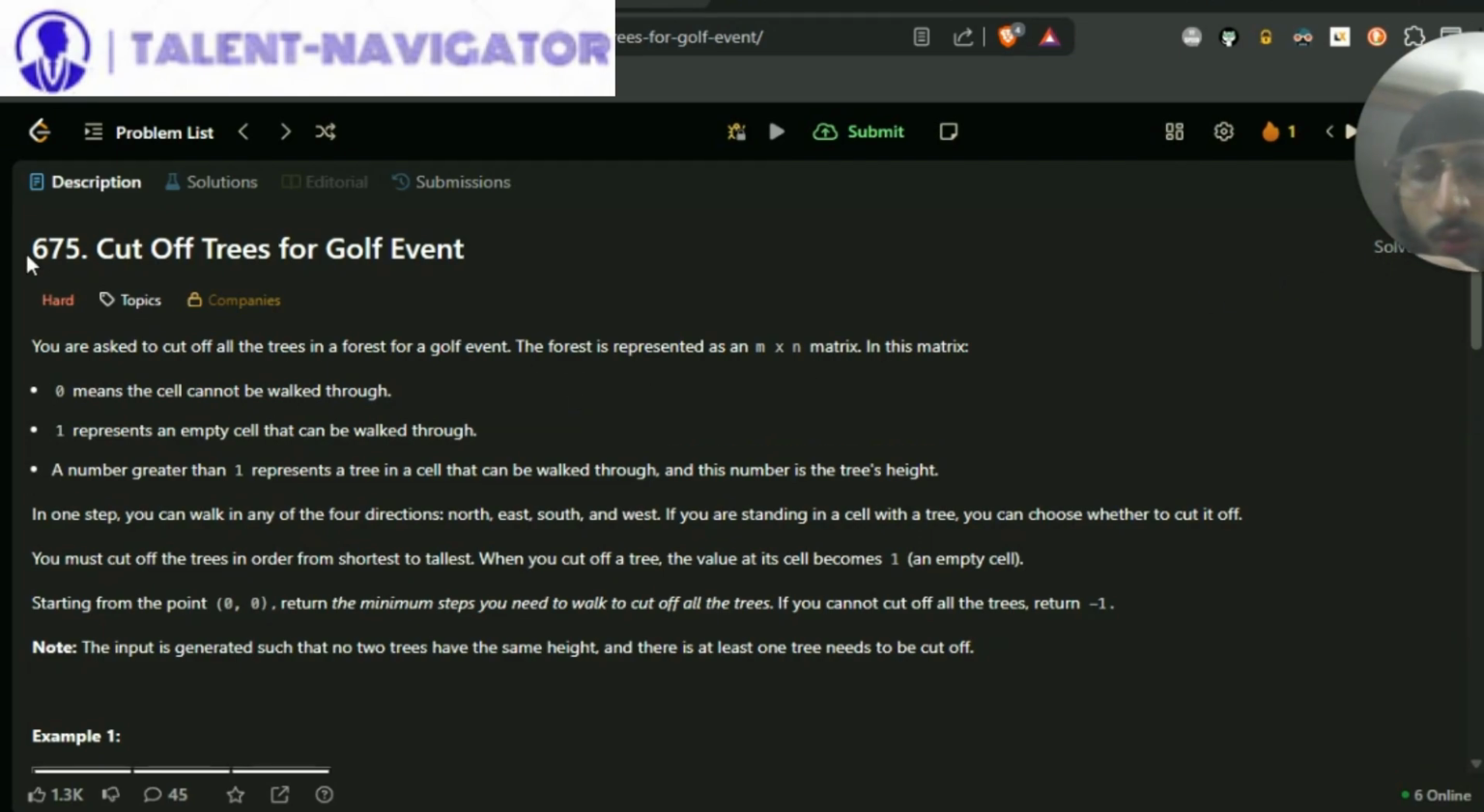So the next problem we are moving on to is LeetCode problem number 675, which has been marked as a hard level problem. It is Cut Off Trees for Golf Event. You're asked to cut off all the trees in a forest for a golf event. The forest is represented as an m cross n matrix.